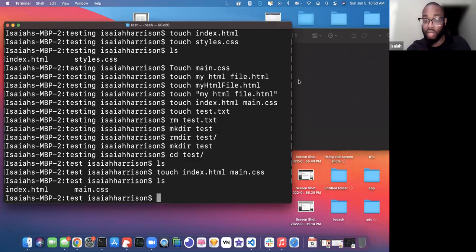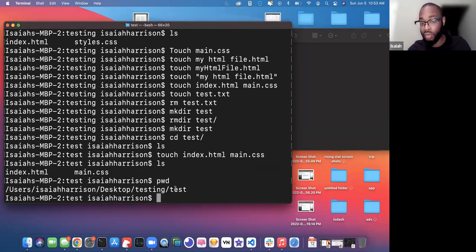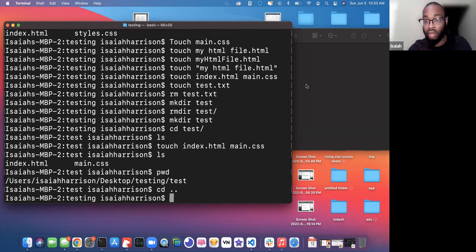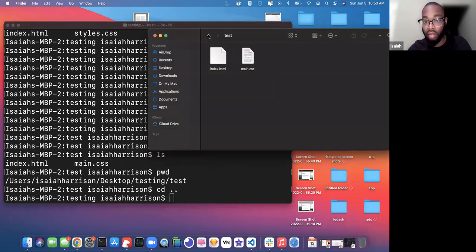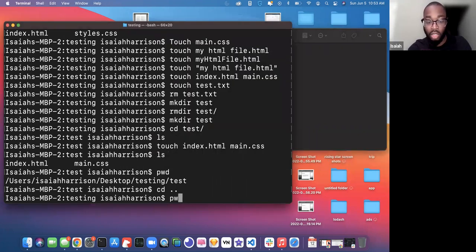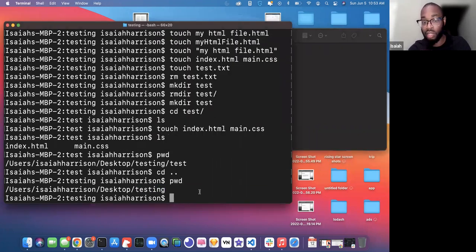So what I'm about to do is I'm gonna go back out. Right now I'm doing pwd, I'm inside of the test folder. I want to go back out. Now I'm back here, inside of testing. See testing here. I do pwd, we can see testing. We're inside of testing.